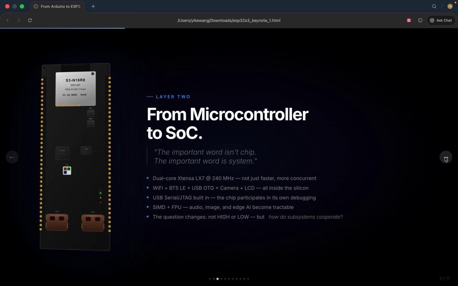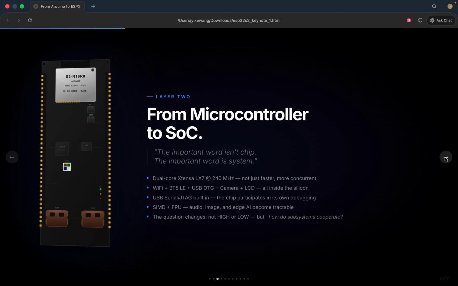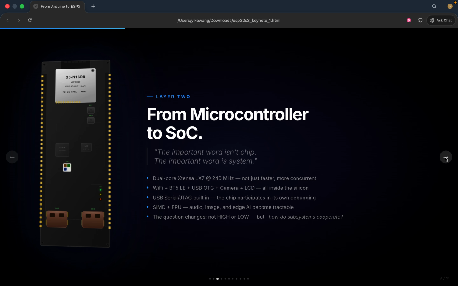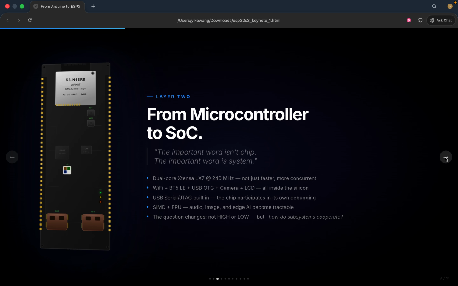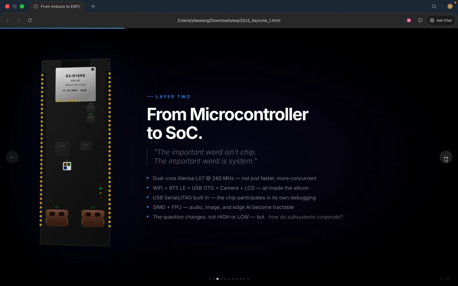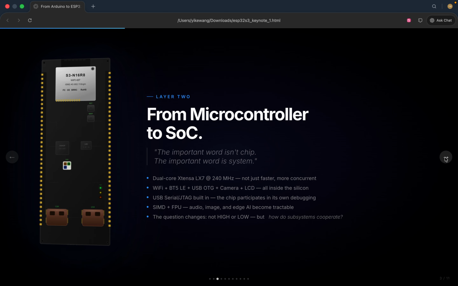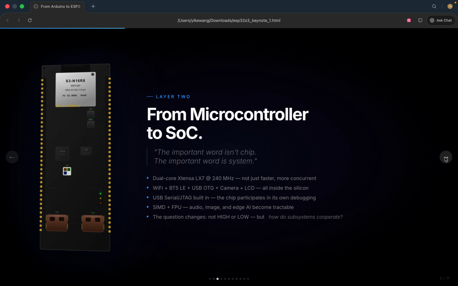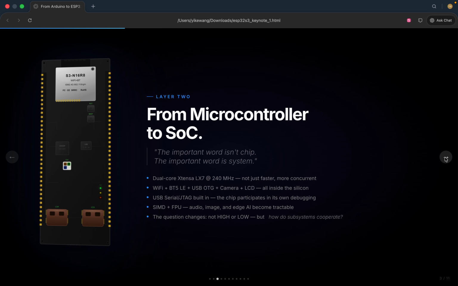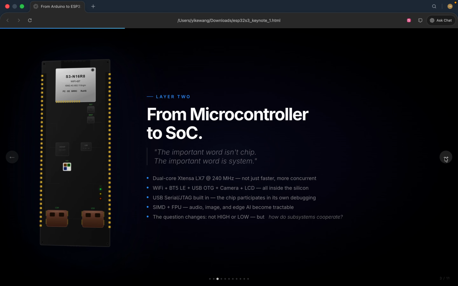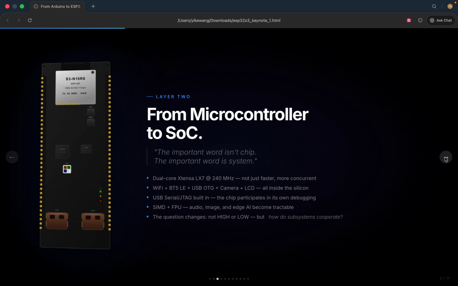Okay, so a board like Arduino is built around a microcontroller. Its world is relatively clear: GPIO, general purpose input and output, ADC, PWM, UART, and so on. These features all point towards one central question: how do I control external circuits? The ESP32-S3 is different. It is not just a simple microcontroller in the traditional sense. It is an SoC, a system on a chip. And in that phrase, the important word is not chip. The important word is system.